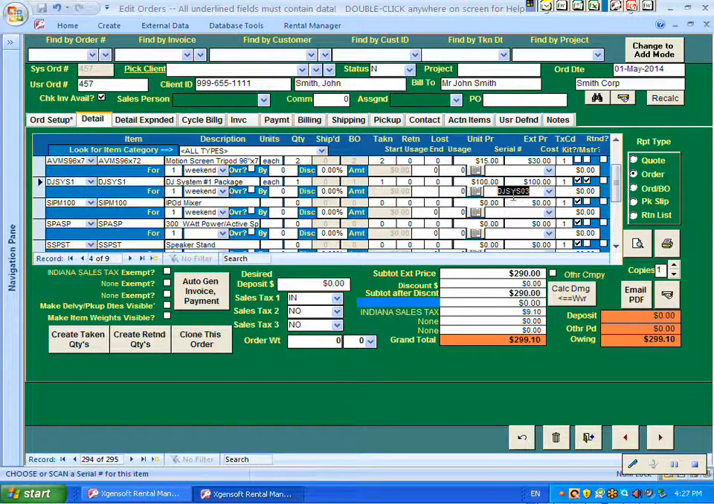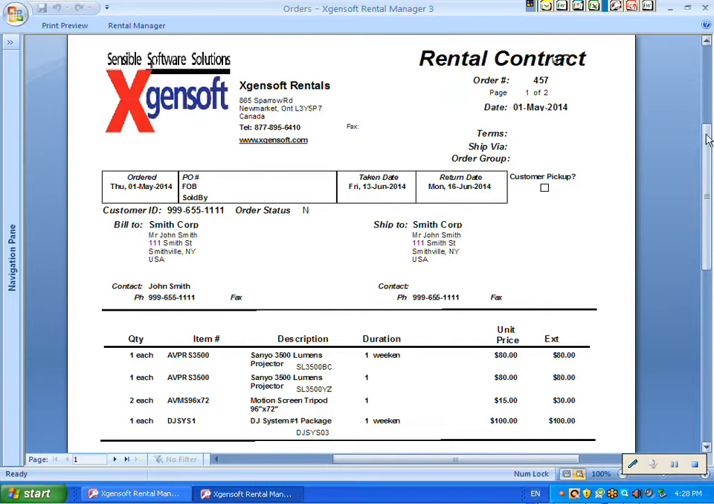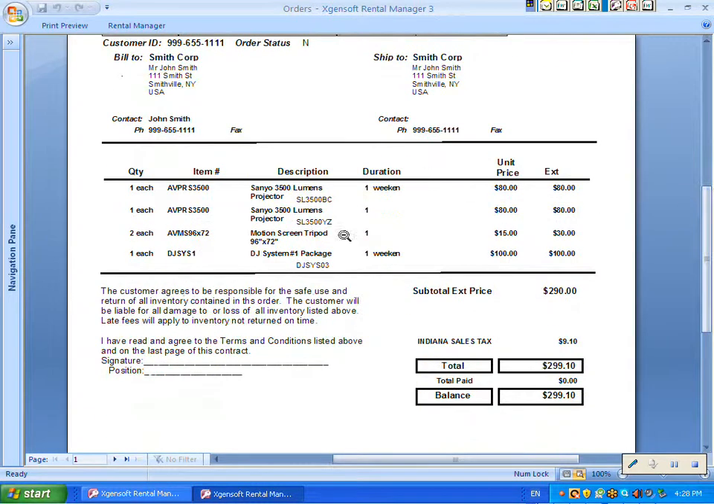and now everything that I have with a serial number on it is listed in my order, so that my customer will see that, and the person picking up the returns will see that and make sure they have the right serial numbers as they come back. So I'm just going to show you what that looks like on the contract. There it is. The 3 items with serial numbers are all listed here.